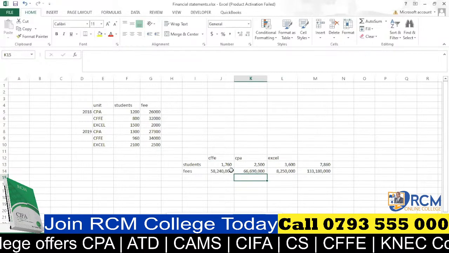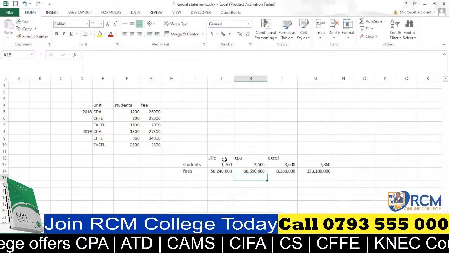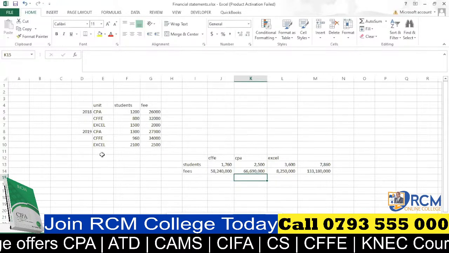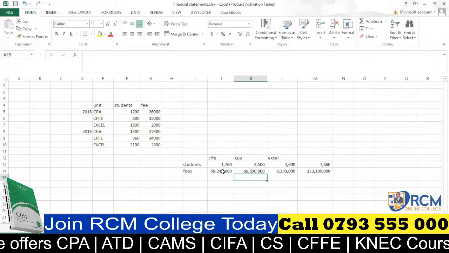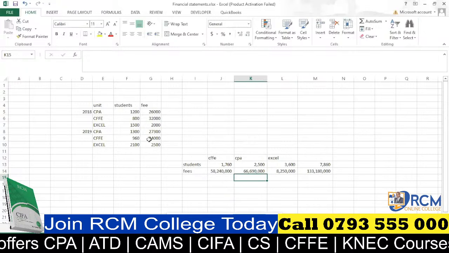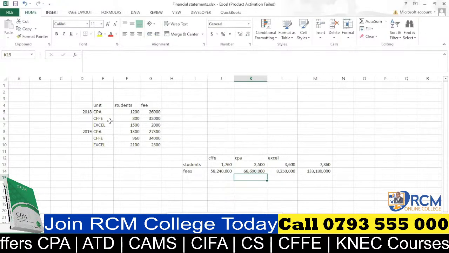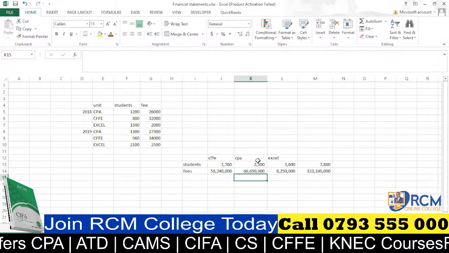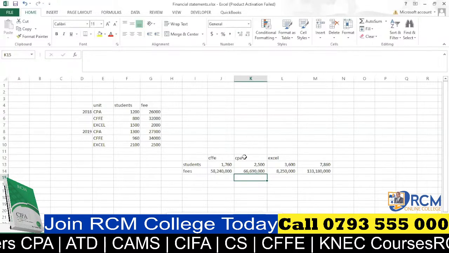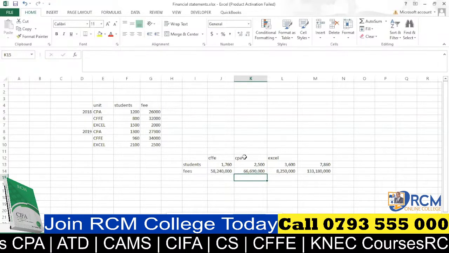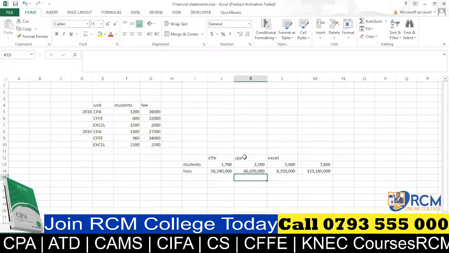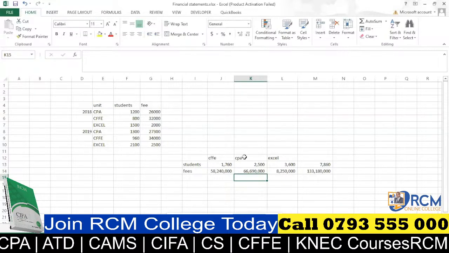So by doing that, using SUMPRODUCT, you are able to get the total number of students who sat for CFFE for the 2 years and the total fees that were paid by each, without coming here and checking this one times this plus CFFE in 2018 times that. Using SUMPRODUCT and that referencing, you are able to get the answer and the total fees that were collected in those respective years for the respective units.